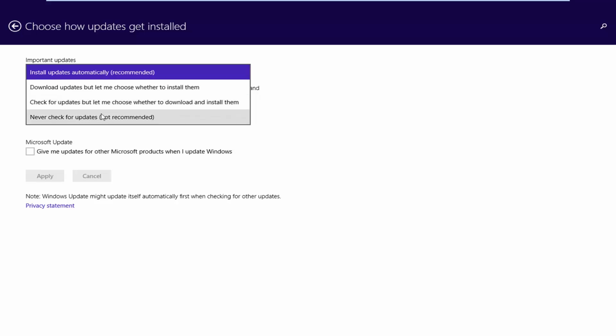So if you want to do that, you could, or you just check for updates, and then when you go into the Windows Update settings, if you see you have updates, you would have the ability to update them.